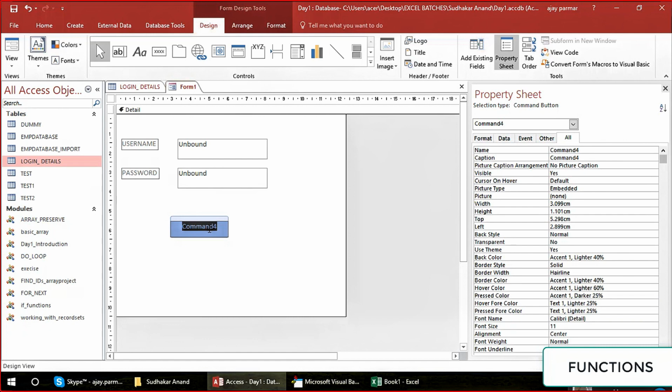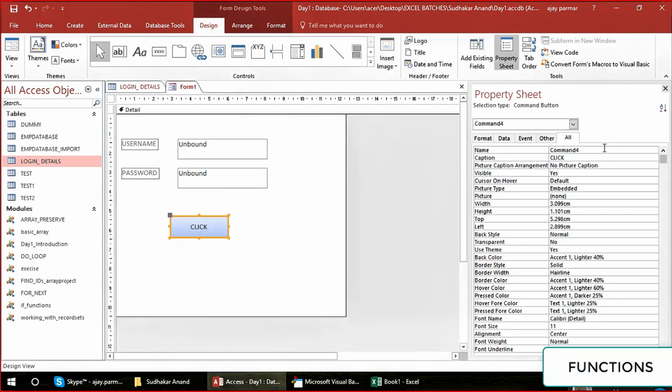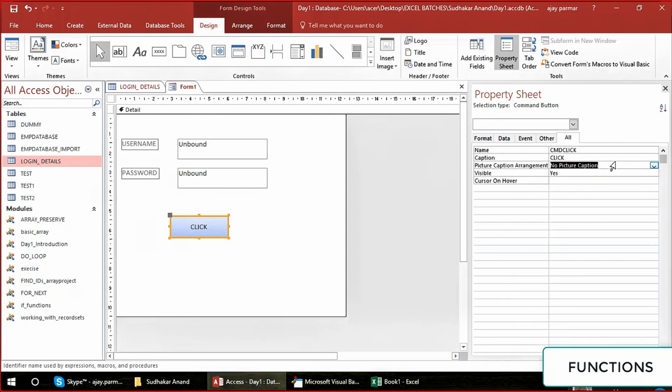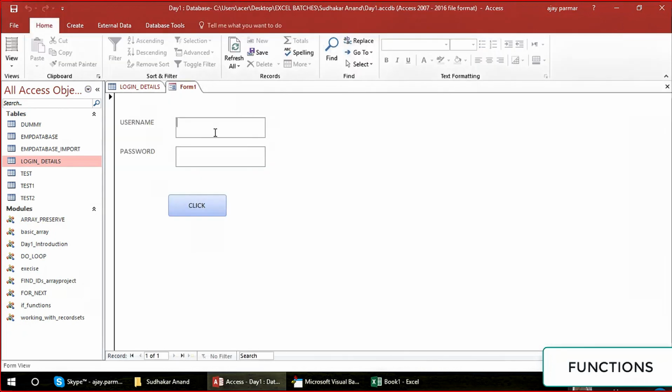Let me show you here. Let's click on this and give it a name also. I'm under the All tab. A command button is cmd, so cmdClick. Now what will happen when I open the form view and write 635 and, for the password, let's say hello or whatever, and click here? This click will tell you whether this is authenticated or not.